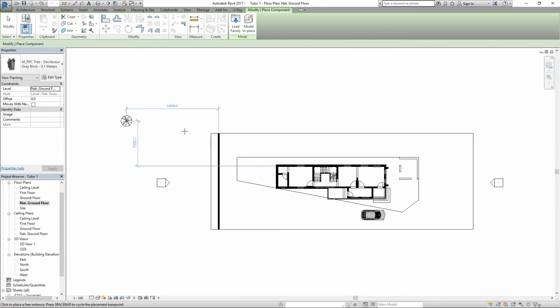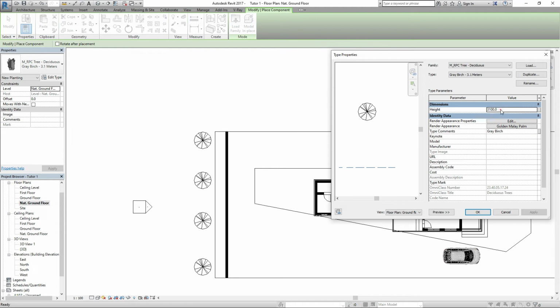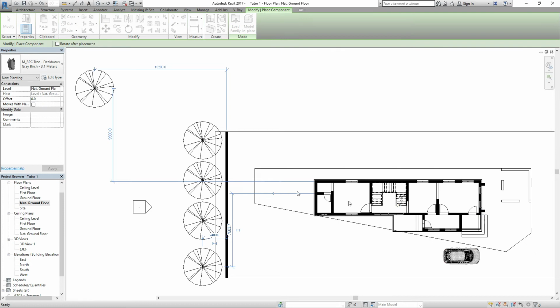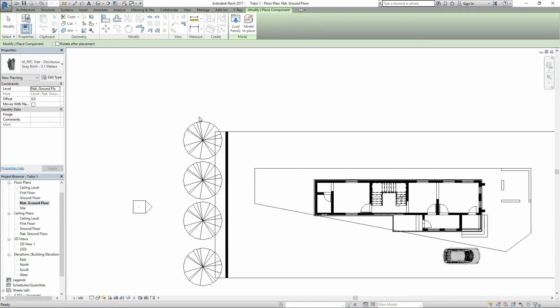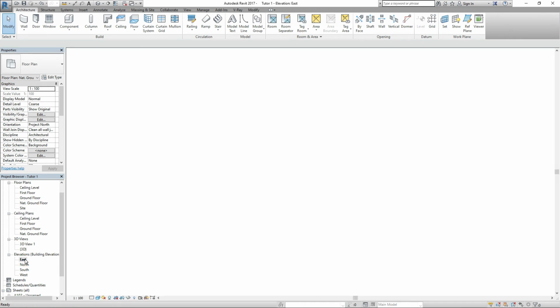So you can just come to the back and place some, like just 4, and go back to the edit type, and change the height to something like 7 meters. Okay, so apply, then you click on OK. So you can press Escape, then go to your tool, to this one, and then we have something like this.